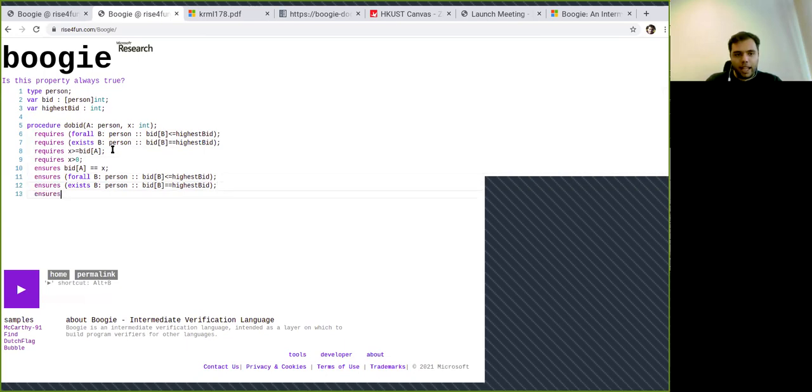So I need an even stronger post condition. I need this post condition for all people other than A. So if B is not equal to A, the bid should not have changed. I should have bid of B equal to its old value.